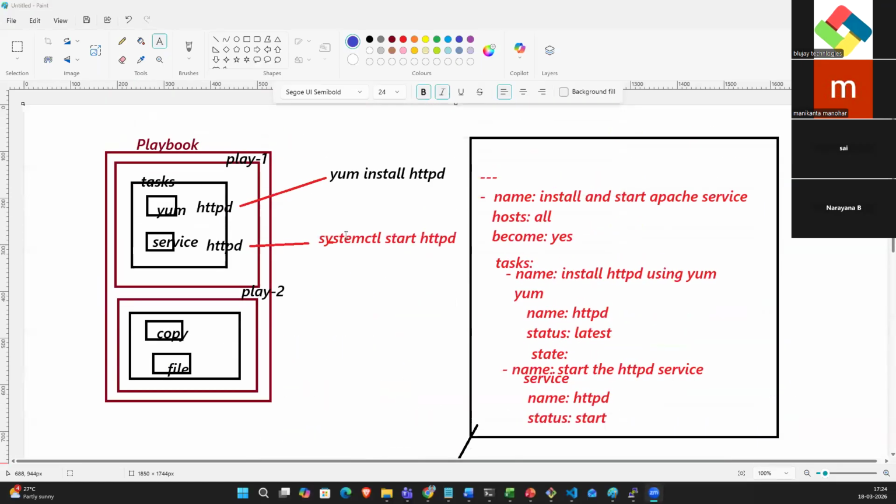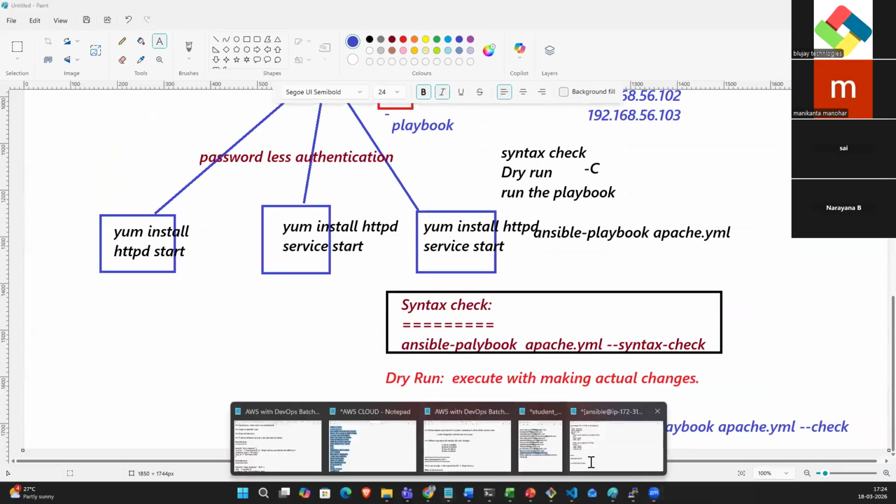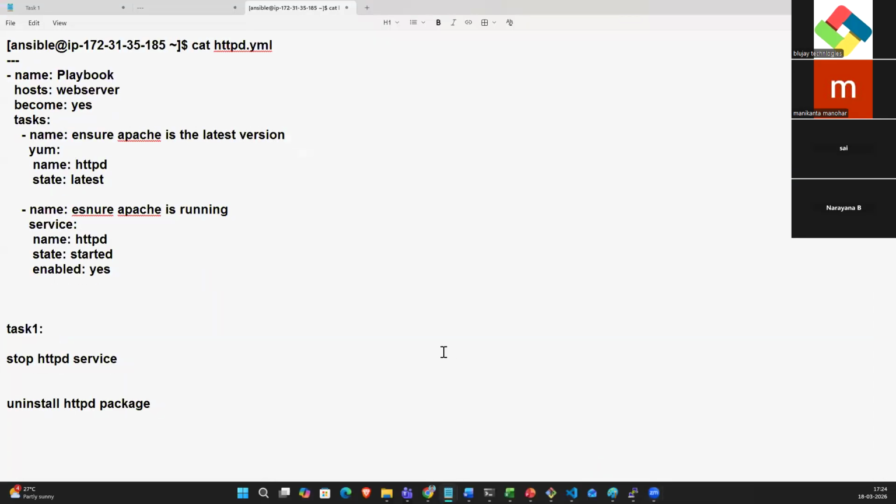So the task is where I created the task: stop the HTTPD service and uninstall the package. This is the task, right? And I gave you the other task also. I will show you today.